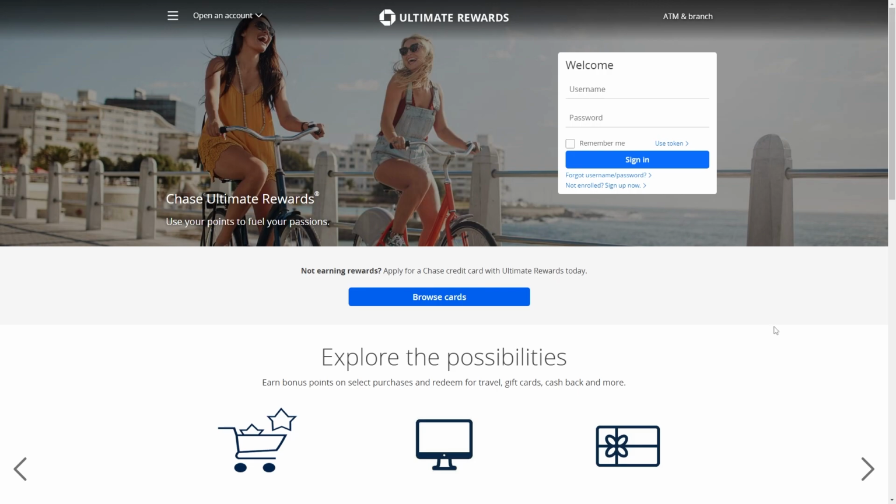Now in order to actually use our Chase Ultimate rewards for flights, we must first head over to the Chase website and then head over to the Ultimate rewards page. From there it should look similar to what's on screen now, and we can simply log into our account. To do that, you come over to this bit that says welcome, and you can just put in your username and password and then click sign in.